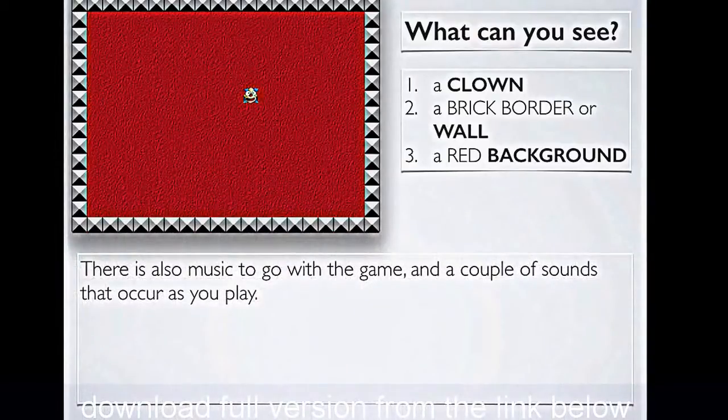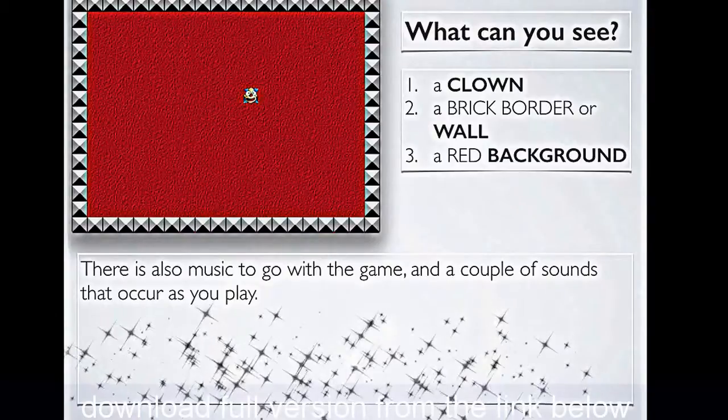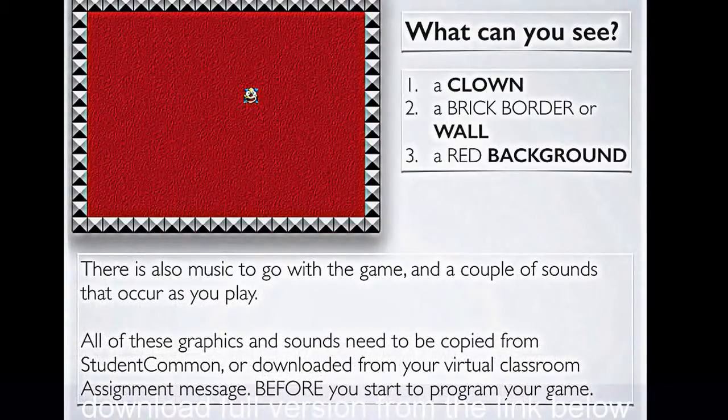In addition to that, there's music that goes with this game, you'll see in just a couple of moments, and there are some sounds that occur as you play as well, 2 different ones. So 3 different sounds and 3 different graphics are needed just from what we've talked about so far as you look at that. Now, all of those 3 graphics and 3 sounds need to be copied from Student Common or downloaded from your virtual classroom assignment message for your first assignment before you start to program the game.